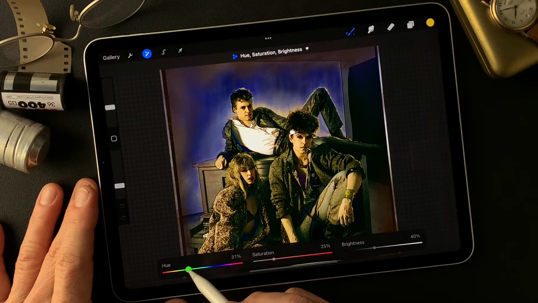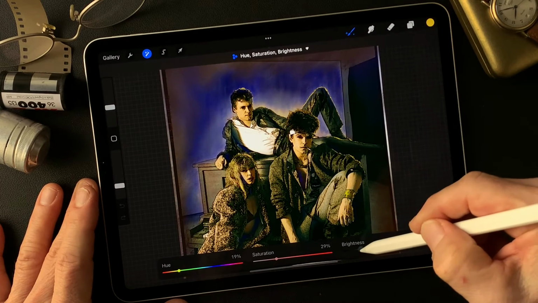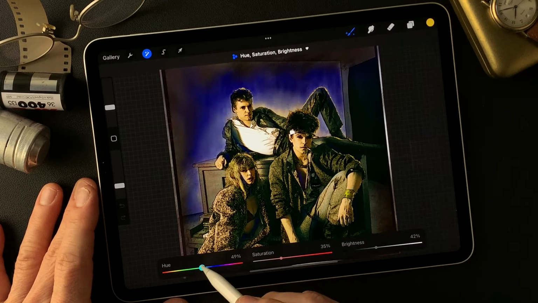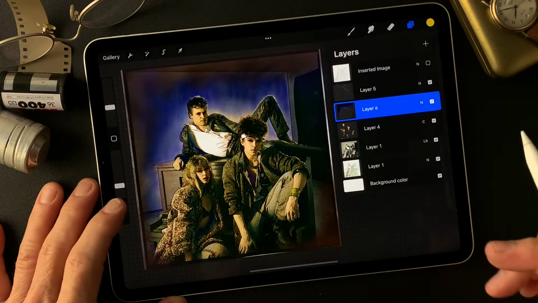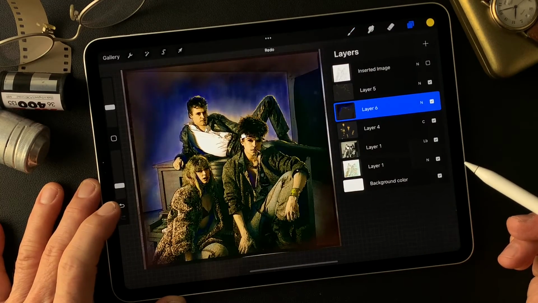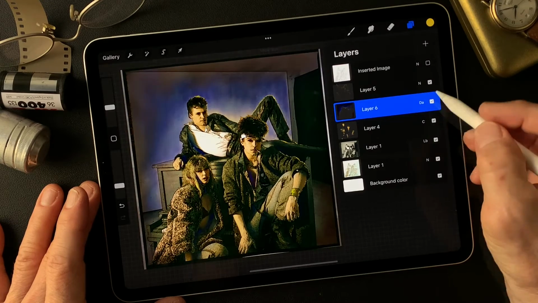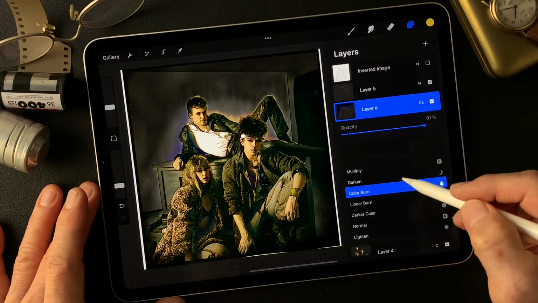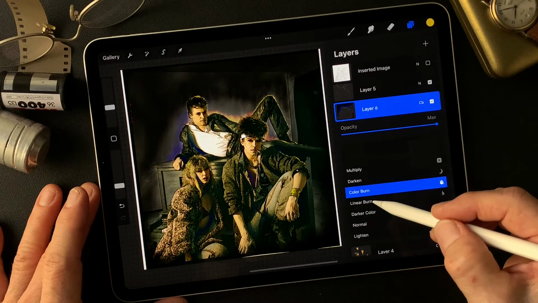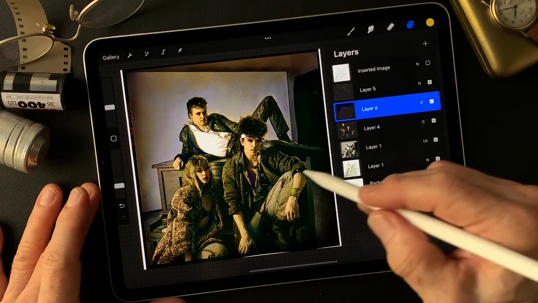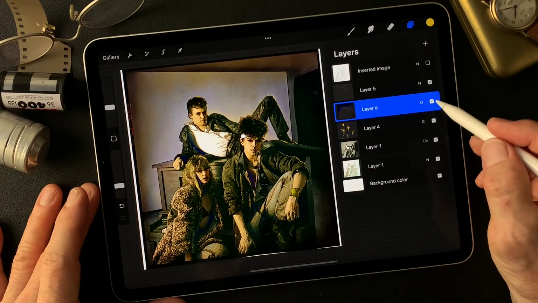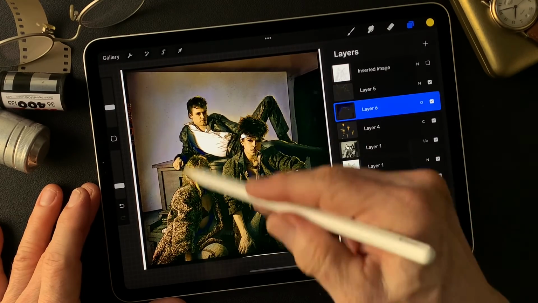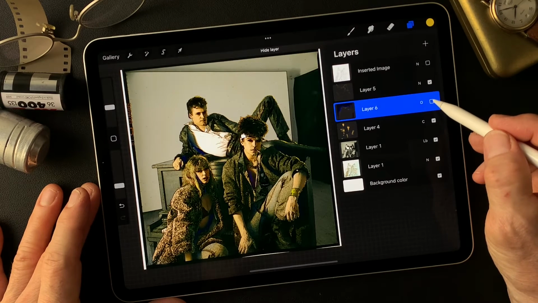Maybe I can change some colors too. About this much. Before, after. Change to color burn. Overlay. It took all the colors out, but I kind of like this. Just darken the surrounding. Yeah.